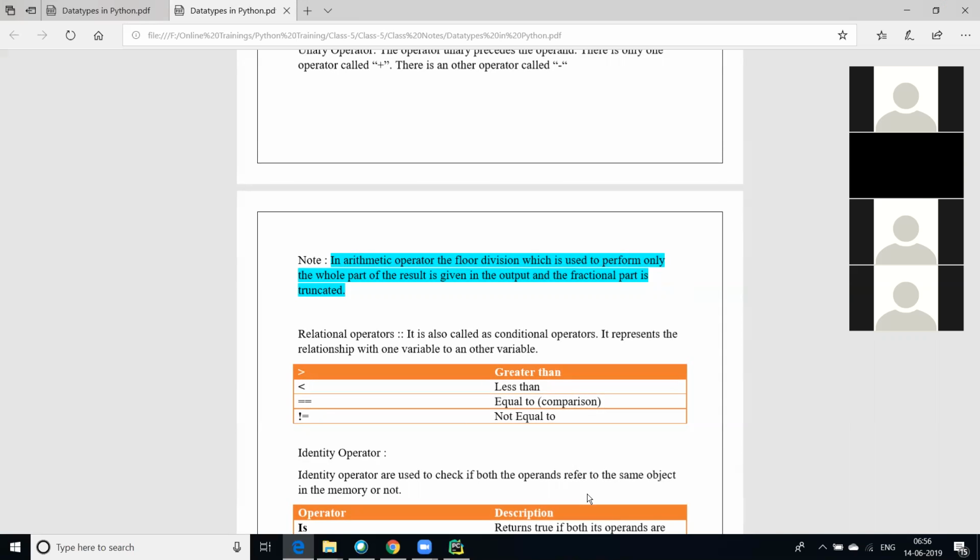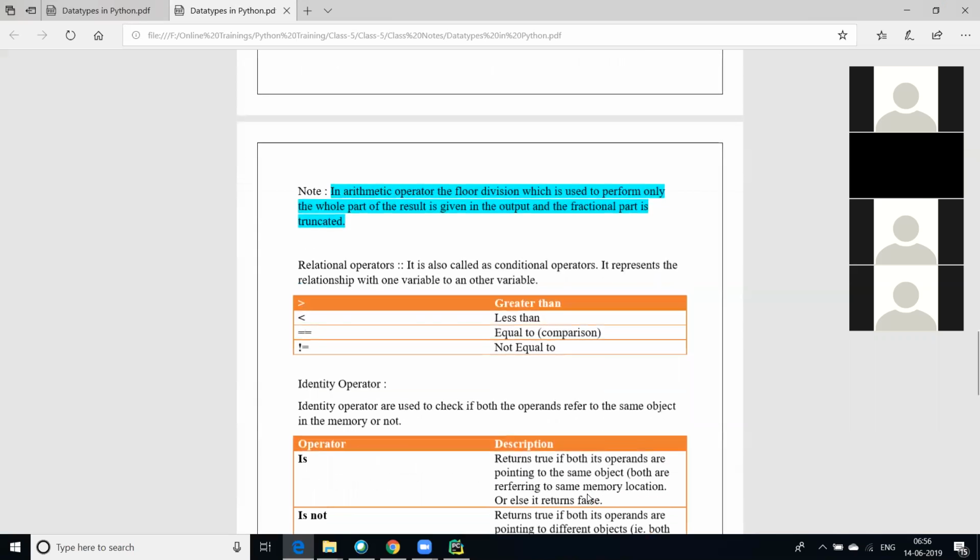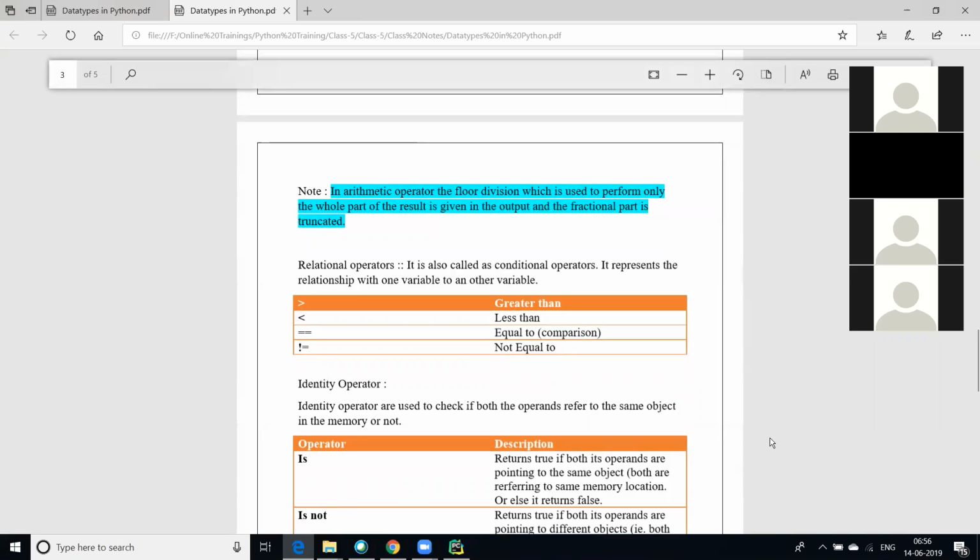Then comes the other one called relational operators. Relational operators, we also call conditional operators. Now, they represent the relationship of one variable to another variable. So we have greater than, then less than, then double equal to, which we call the comparison operator, and then exclamation equals to, which we call not equals to. All these are basically the relational operators that we use to represent and work on relationships clearly.